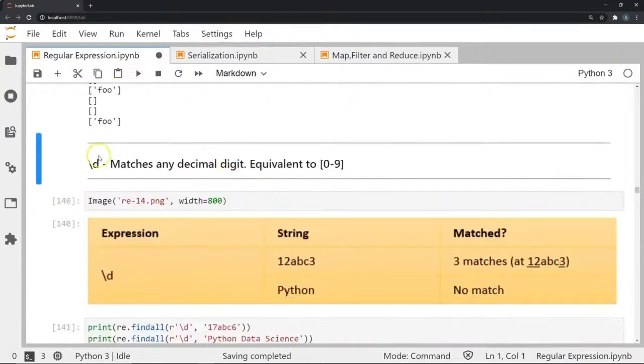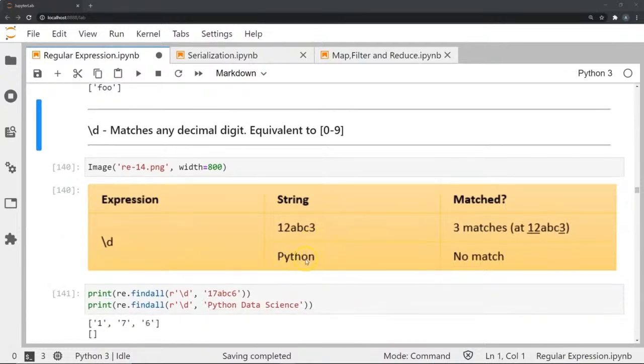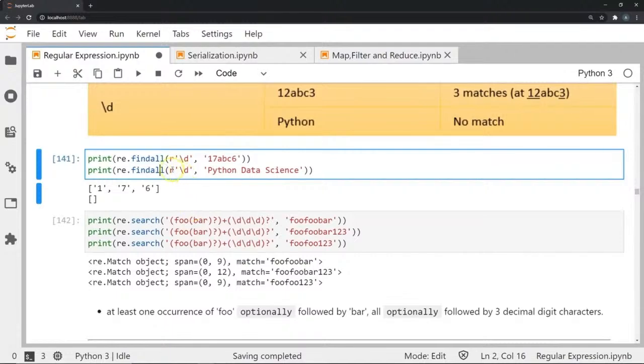So the next one that we're going to look at is the \d. And this matches any decimal digit, which is equivalent to doing square brackets 0-9, as you must have seen earlier. So if we did a square bracket 0-9, and if we did a search or a findAll or a match, it would look for any of the digits between 0 and 9. So a similar thing can be done using the special sequence \d. As you can see, there will be 3 matches in this case because the digits 1, 2, and 3 exist. Whereas in this case, for the word Python, there will be no matches. So these are certain examples where we are doing the same thing using the \d.